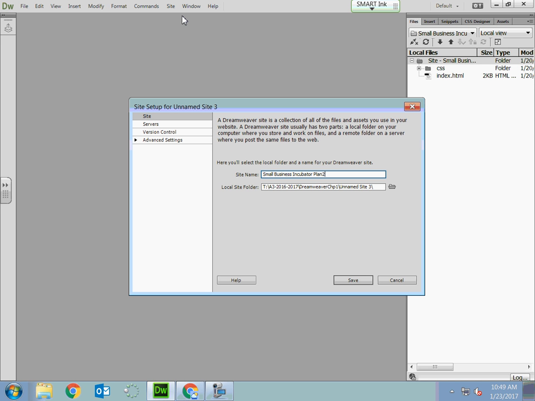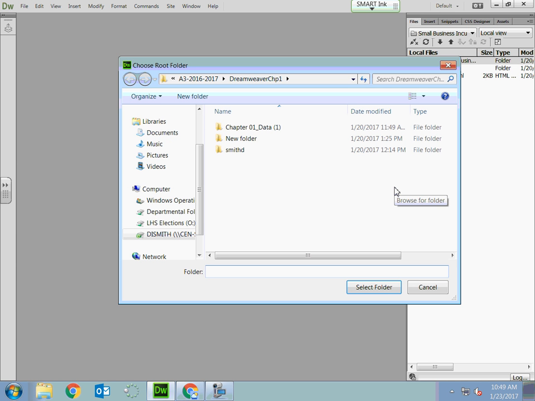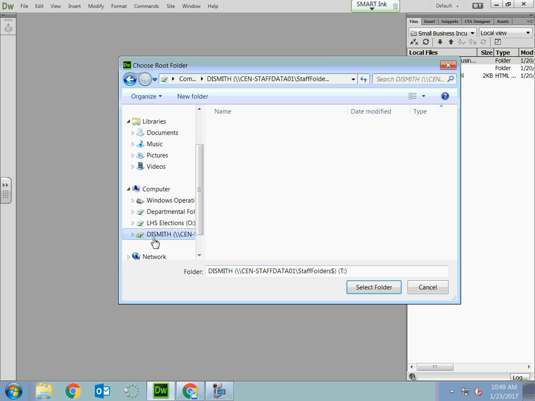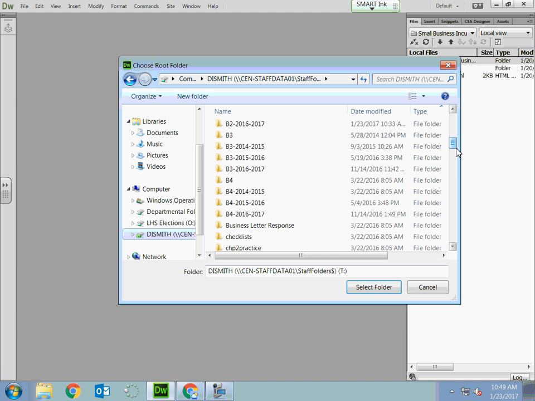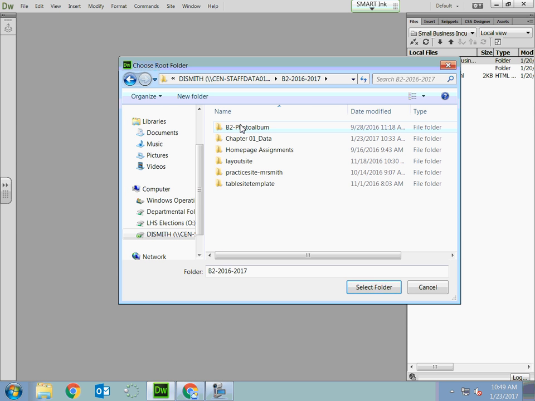Now, in order to do that, you'll look up here. I'll show you how to do it. It's super easy. Just click that little folder right there, and then you have to determine where you're going to save it. I'm going to go right here into my network folder. I'm going to go down to my B2 folder right here.